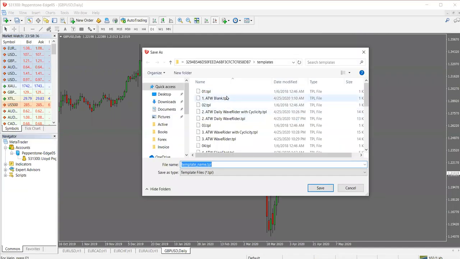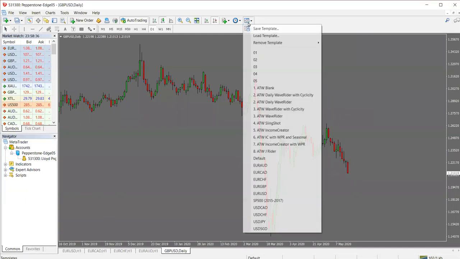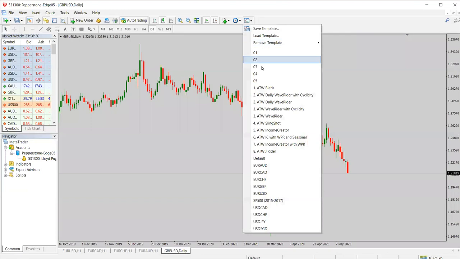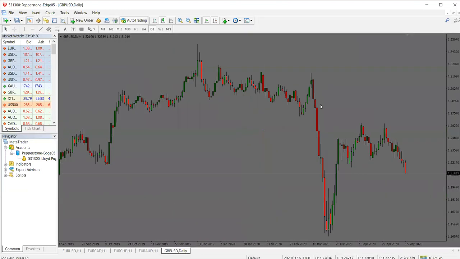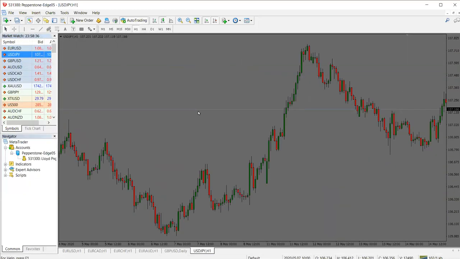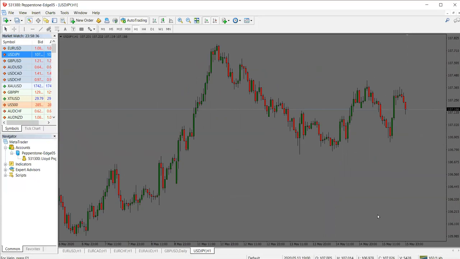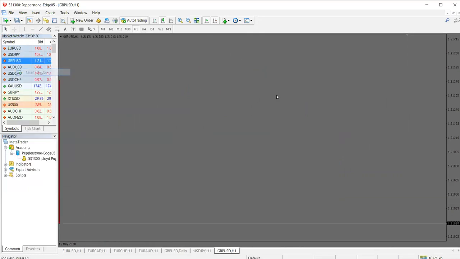I already have my template saved, so I won't be overriding it. These are my different templates that I use. Now, what happens next is that whenever you open a new chart, for example USD/JPY, you can see that mine isn't the default as you have seen just now. What you can do, if you want to make your trading template the default chart, okay, so remember that when I open a new chart, it looks this way.